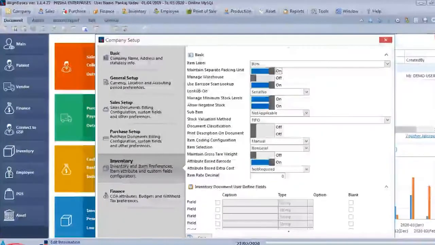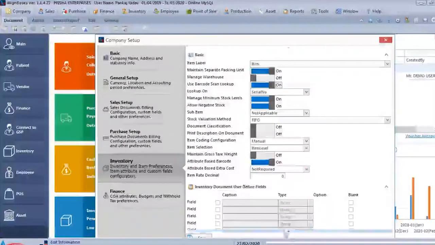Warehouse management is available. Sometimes a customer has a requirement for barcode scan lookup, so we have a provision for barcode scan lookup here. Minimum stock level is available. Allow negative is available. Sub item is available. So feature-wise options are available here.